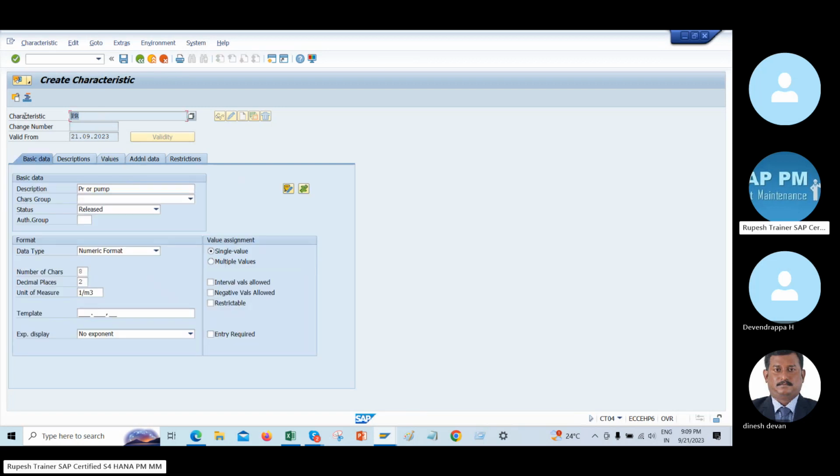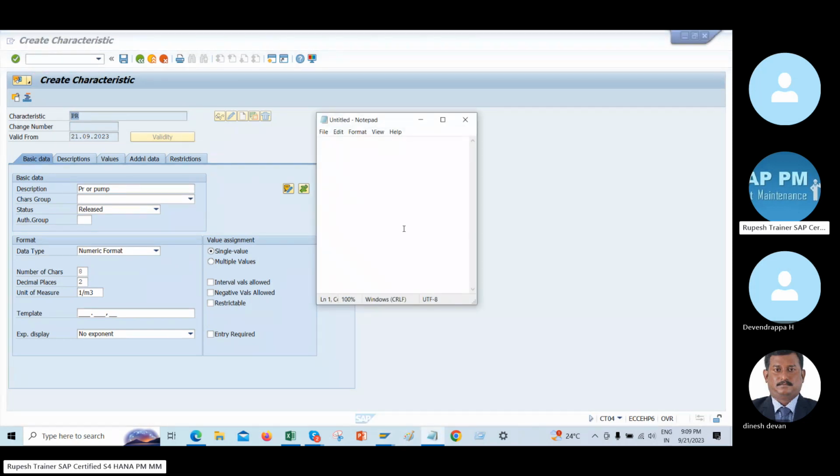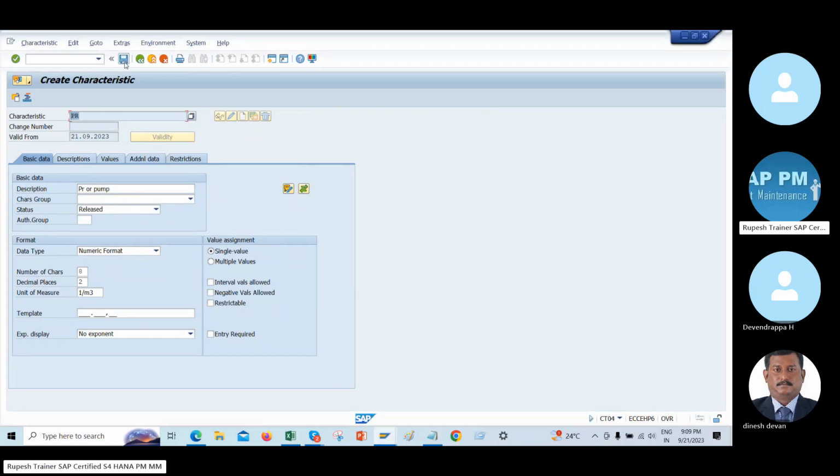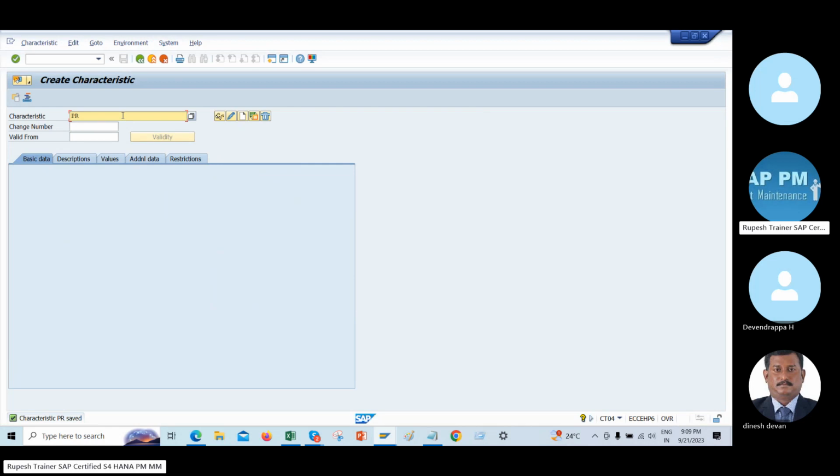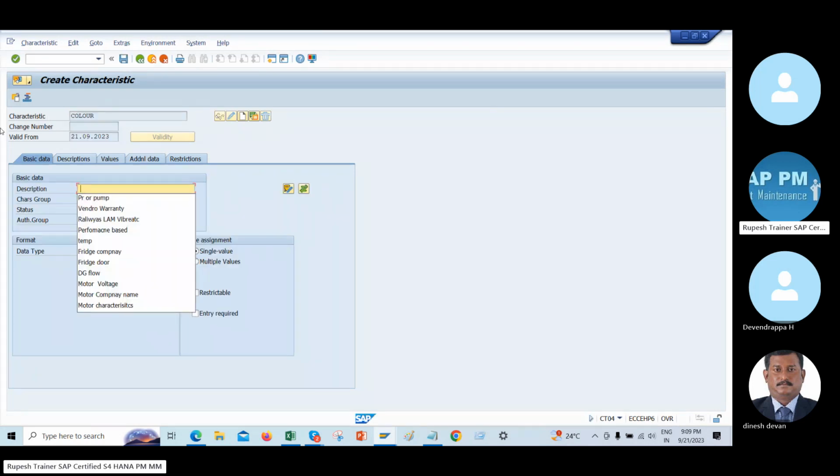So PR is the characteristic I created. I'm keeping it in my notepad. So save it. Again, if I want a color, for example, I need to create a color, you can keep it as color. Example I'm telling, color for car.